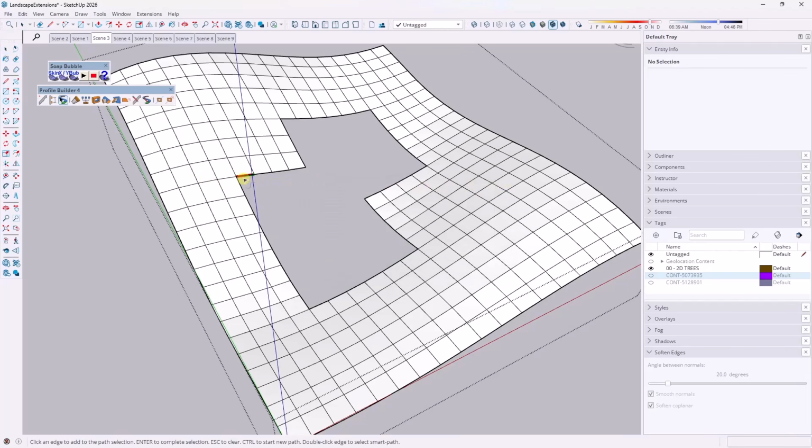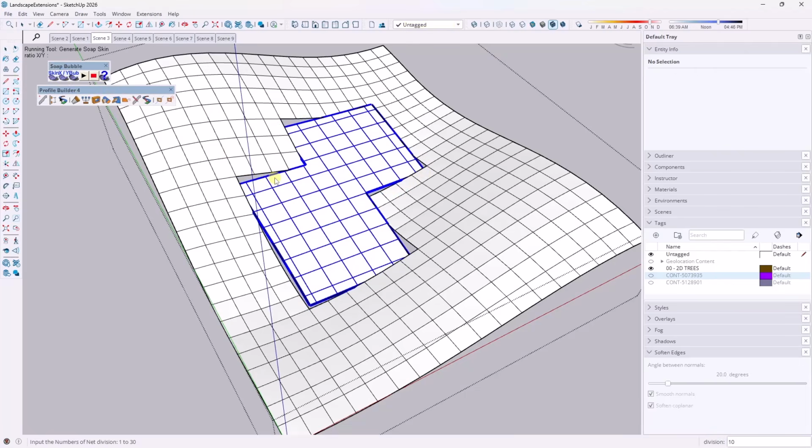And so what it does is it basically allows you to find the shortest path along a surface like this. So instead of me having to come in here and manually select all of these, what I'm doing instead is I'm using Smart Path Select in order to select this perimeter. But then if I wanted to patch this gap, what I would do is I would use Soap, Skin, and Bubble like this. And you could adjust the divisions to whatever you want. I'm going to leave it at 10.